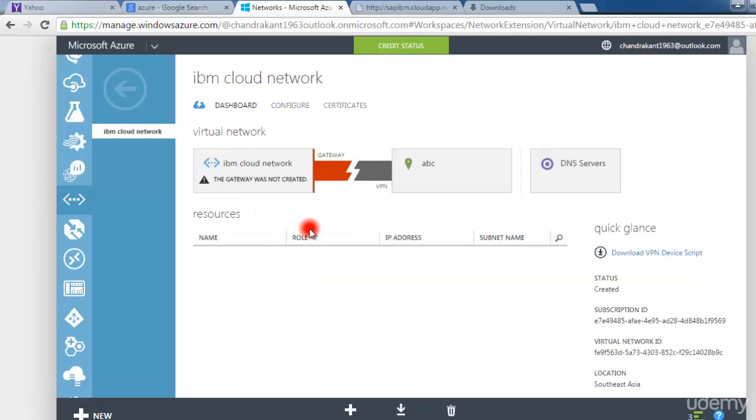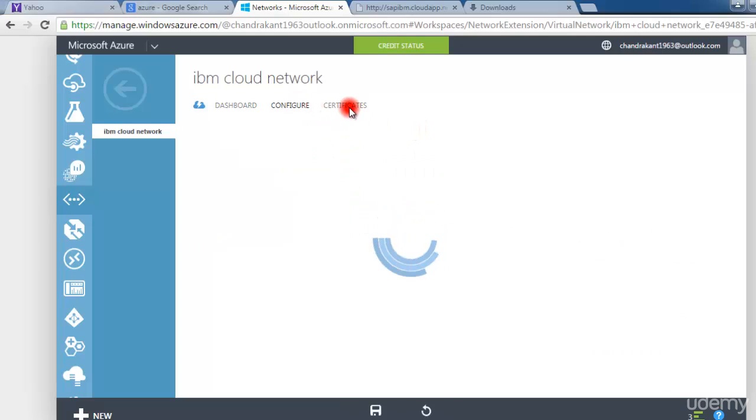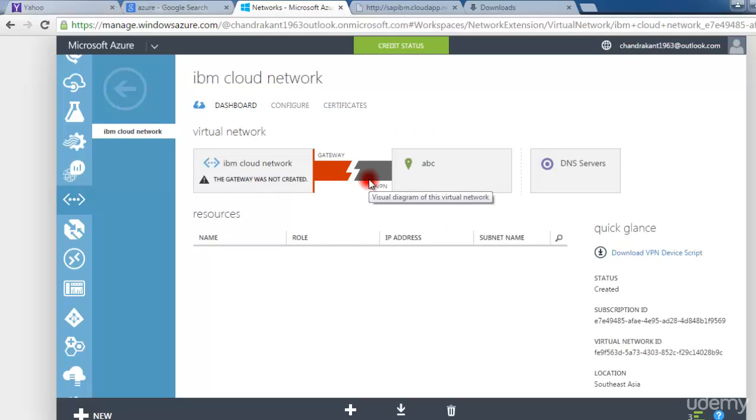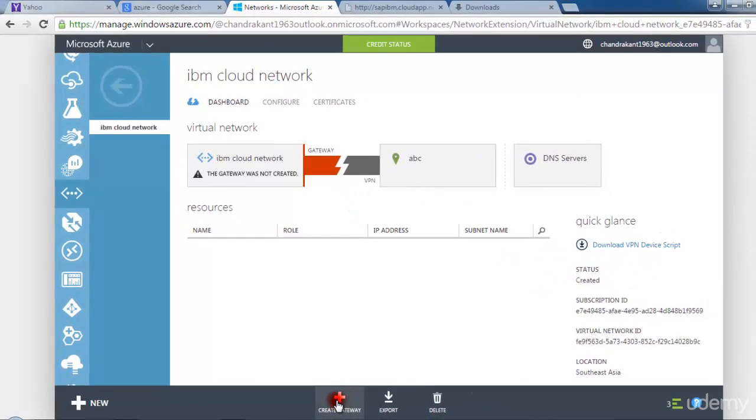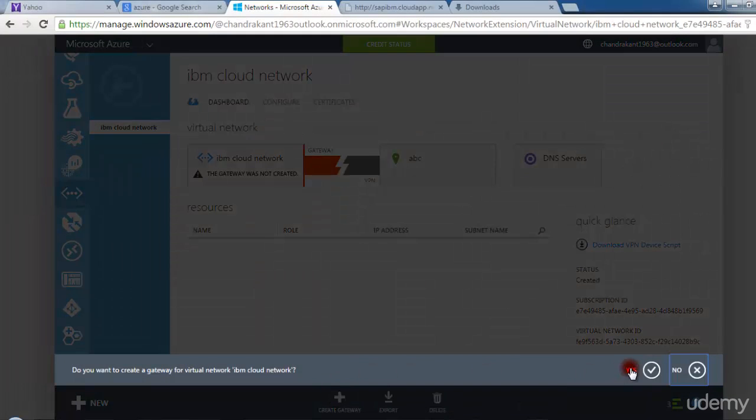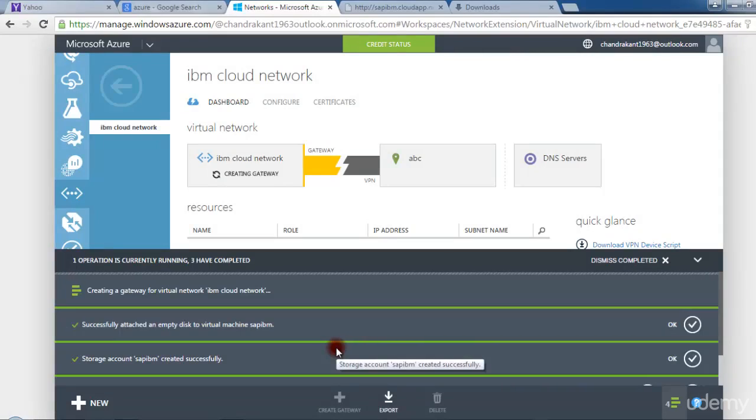And this is exactly showing you what is there: configuration, certificate, and a dashboard. Here it is showing that the gateway is not created, so you can create a gateway. Gateway is very important because of the VPN, and this is the dynamic routing case we will create. Now by this gateway it will get connected to the on premise.